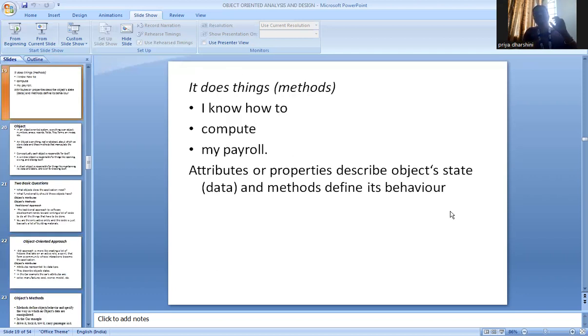It does things, that is, what it performs. What things it has performed, that is the method. I know how to compute. I know how to calculate the action. I know the computation. I know how to calculate the payroll. So these are the methods. This is the function, the performing function.